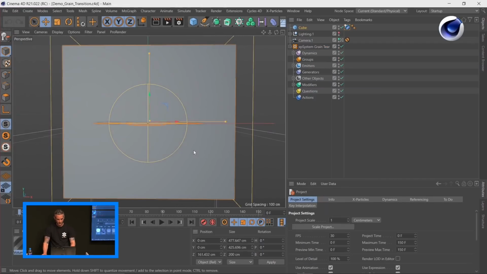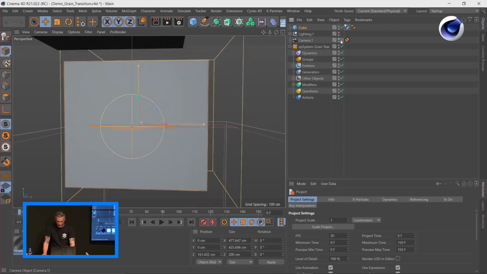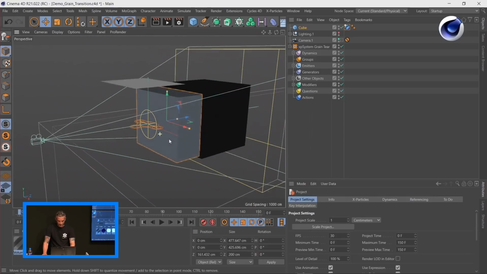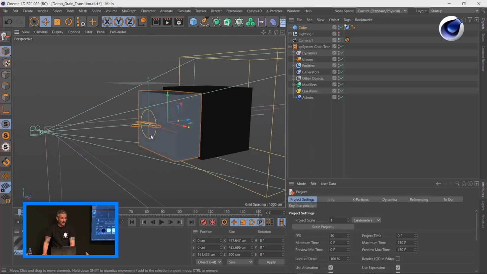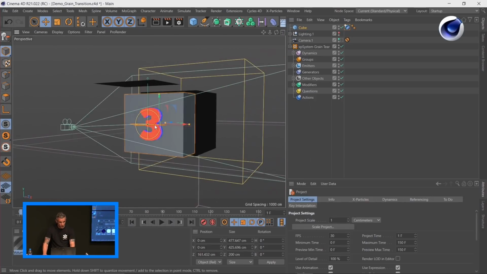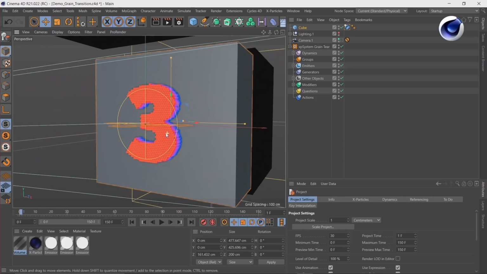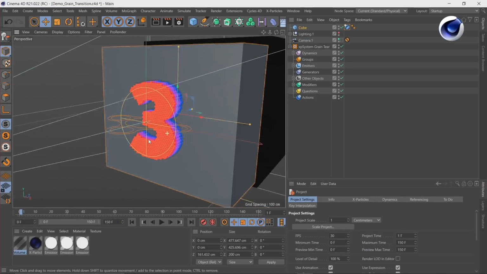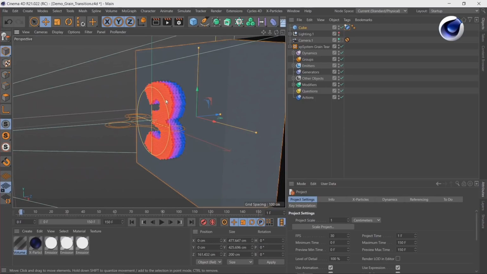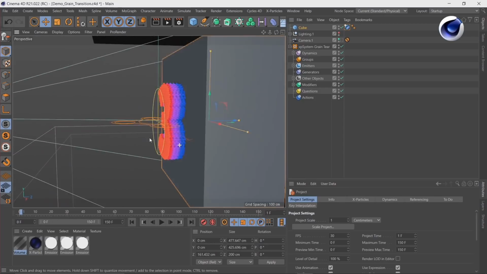Demo grain. So all we've got here, come out this camera. There's a gravity object, but the gravity object is pointing in the plus Z, so things aren't falling down, they're falling back. So what we have got is a number 3 piece of geometry, which is spawning these particles, and a colour modifier is giving them this nice gradient on the Z depth.